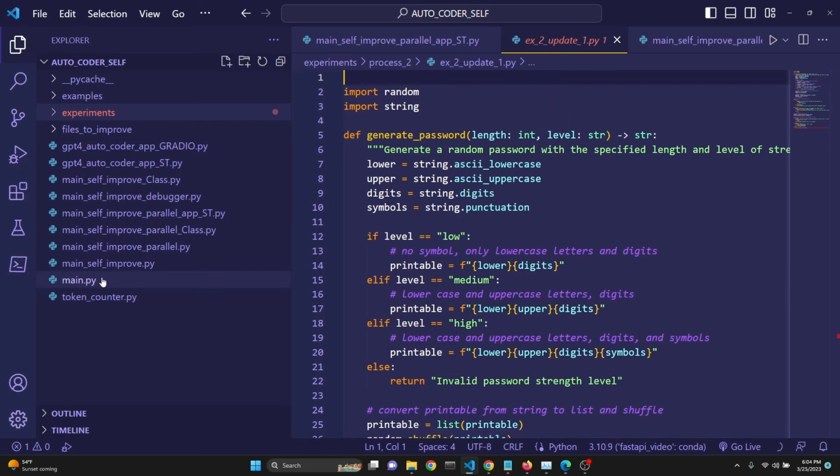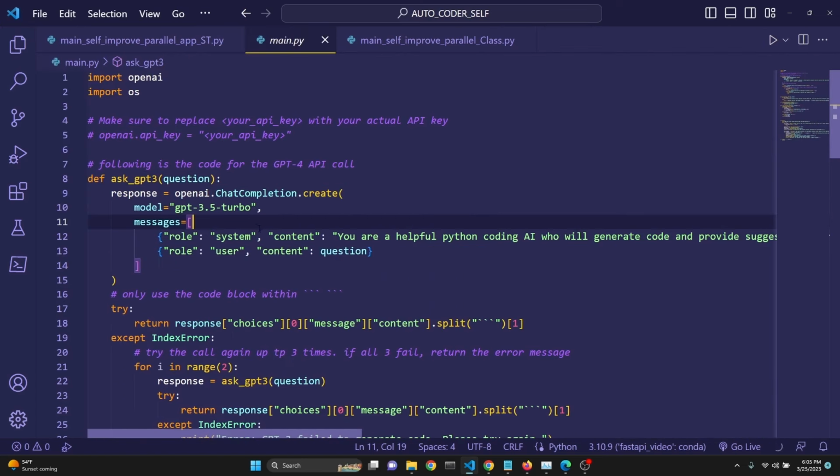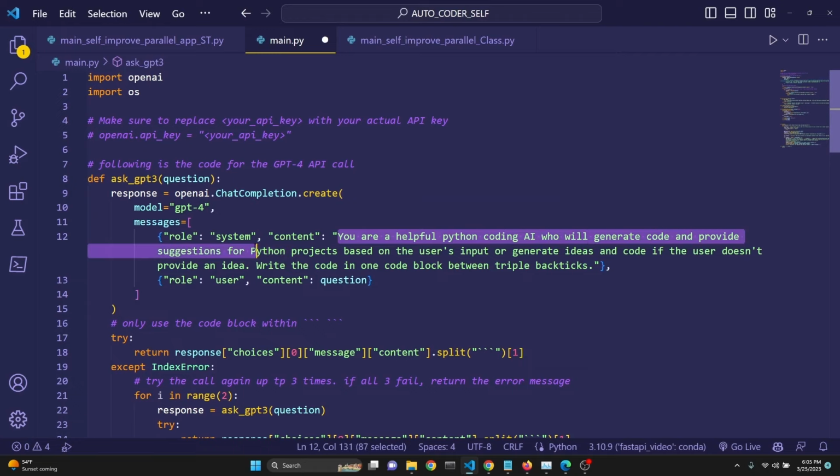But let's start with how I came up with the idea and how I started. Let's just open the main file. So I just wanted to create a script, a program, which just makes calls to GPT 3.5 or GPT-4, and just creates codes and improves upon the code. So I came up with this system message. I said, you're a helpful Python coding AI who will generate code and provide suggestions for Python projects based on the user's input, or generate ideas and code if the user doesn't provide an idea.